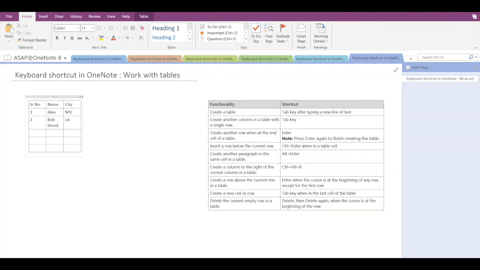Okay, now the next shortcut is to create a column to the right of the current column in a table. So the shortcut is Control plus Alt plus R. If I press Control Alt R, then a new column will get added to the right side of the name column.